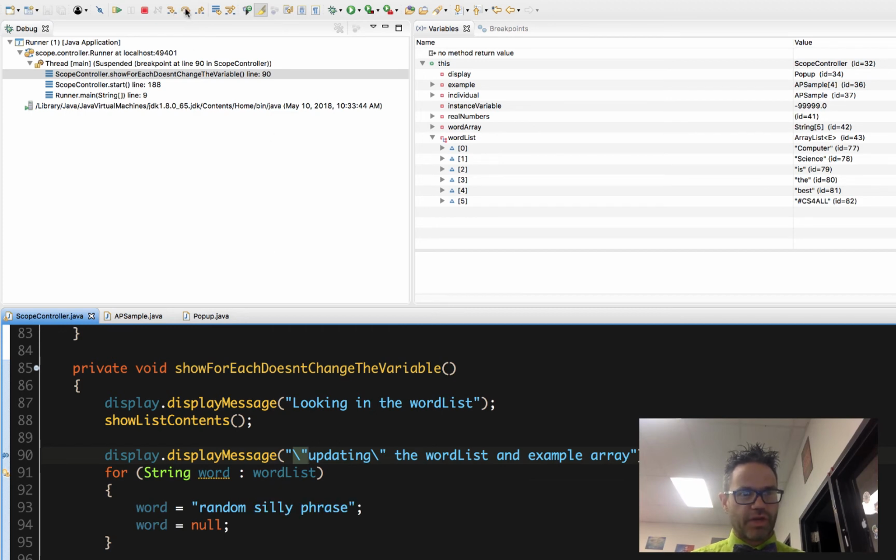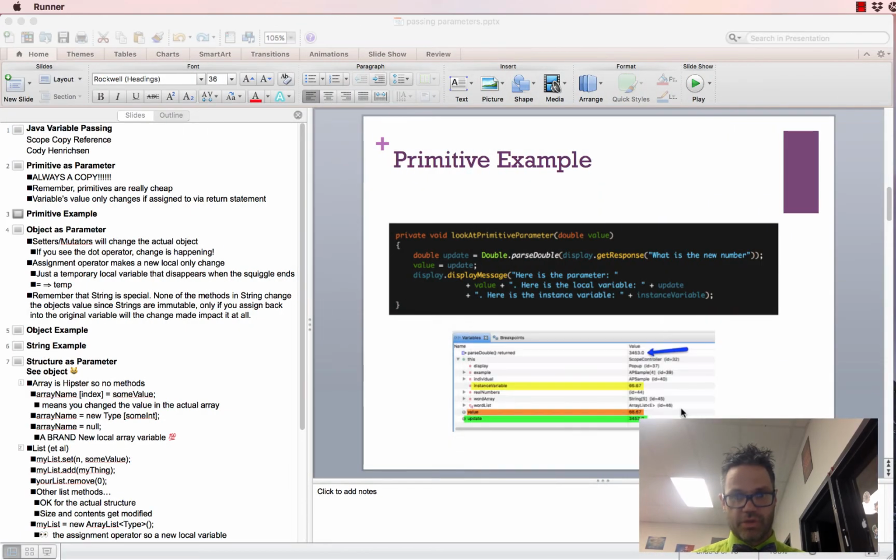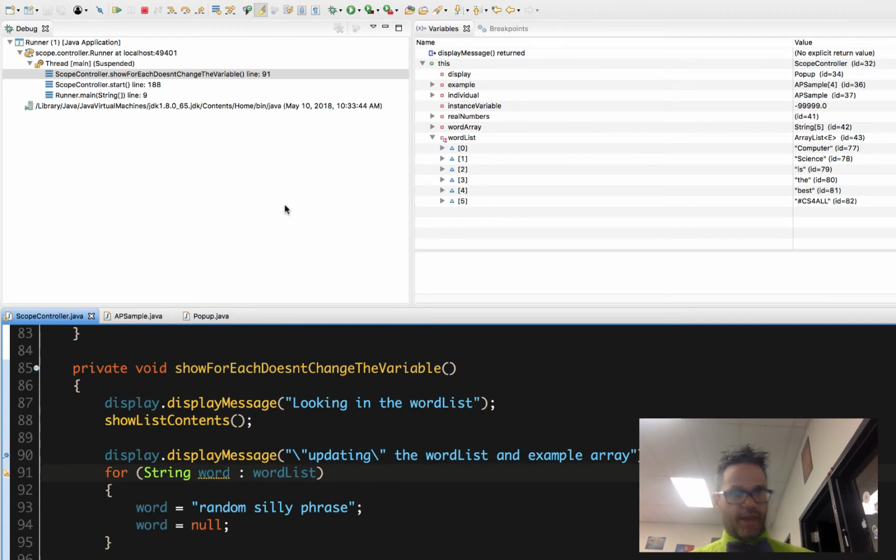So I'm going to step over this one line at a time. Boom, boom, boom. And updating the word list and example array. And so we're going to step over this, and boom, boom, boom. As you can see, word is science. I replace word to be some random silly phrase. Word gets set to null. It disappears out of scope because it's just a local variable right here. Boom, it's gone. Nothing happens to it. And as you can see right here, computer science is the best. That's still the same in every one of those positions. Step over, step over, step over. This is amazing. This is just boring.